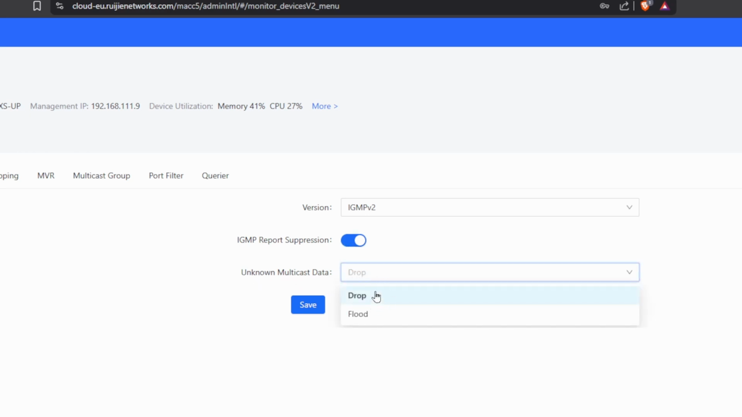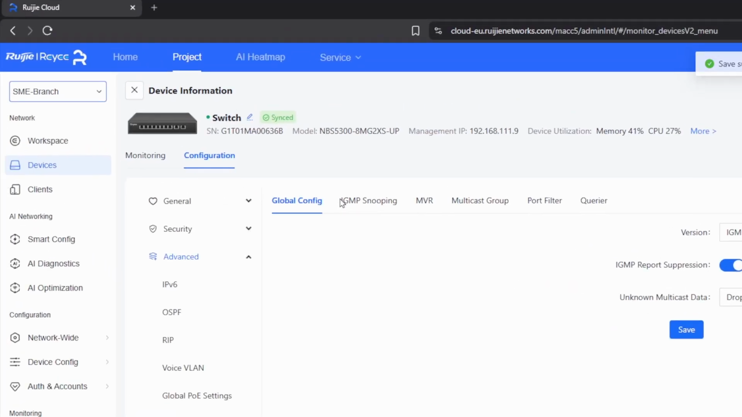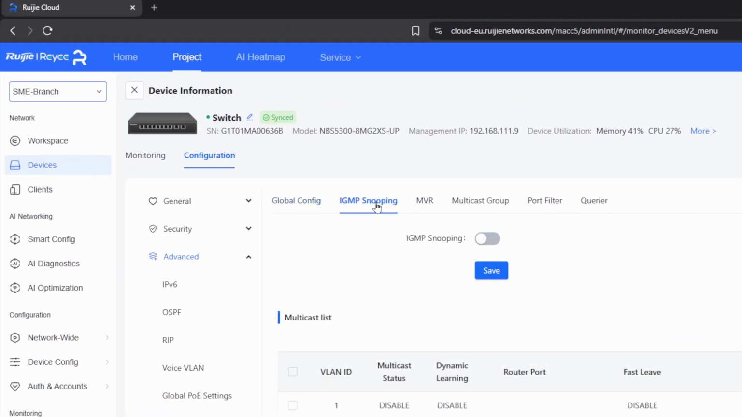This basically means either you're going to drop the unknown multicast packets or you're going to flood them out of the ports. The flood you will usually do in a troubleshooting scenario. In this case, you can leave it as drop. You click on save. Then the next step, click on IGMP snooping.